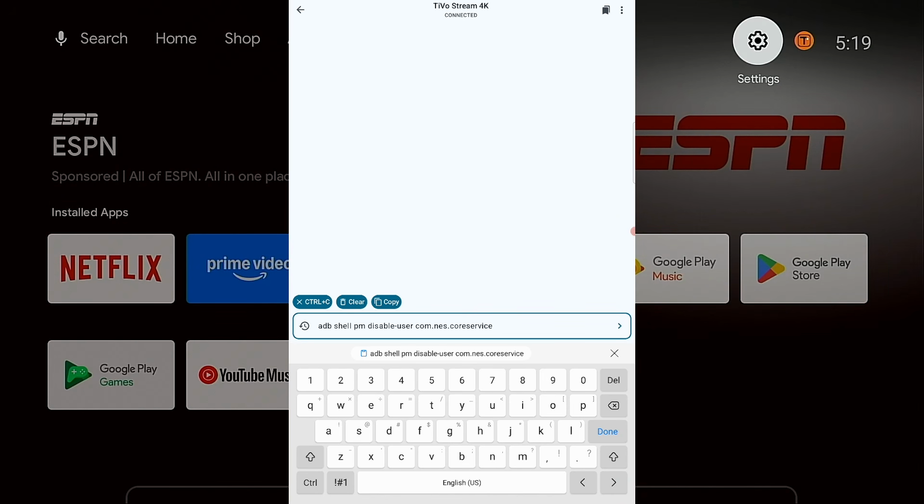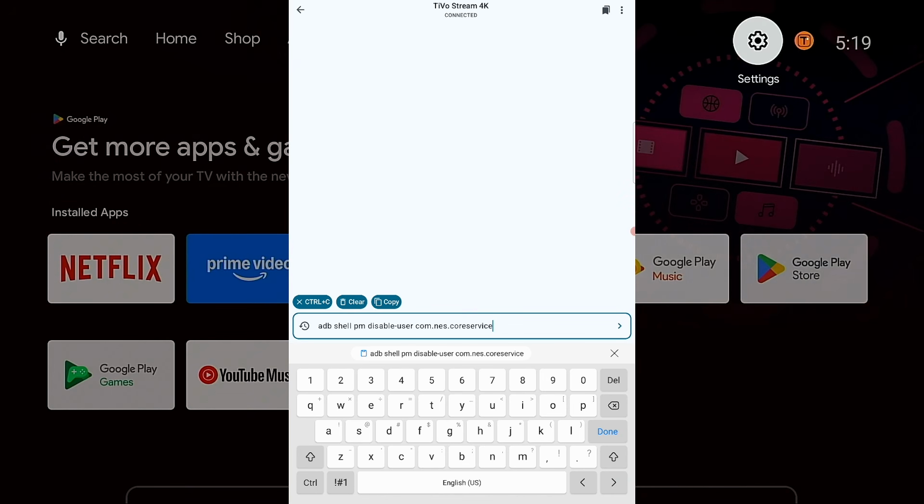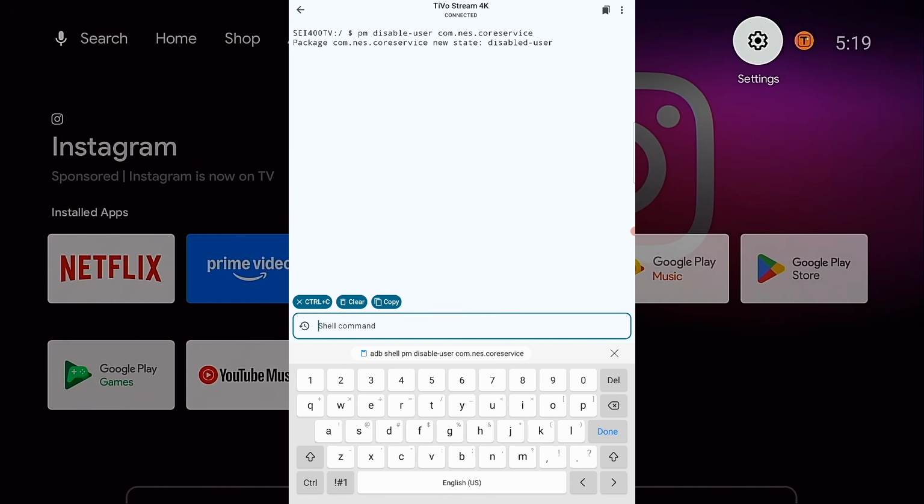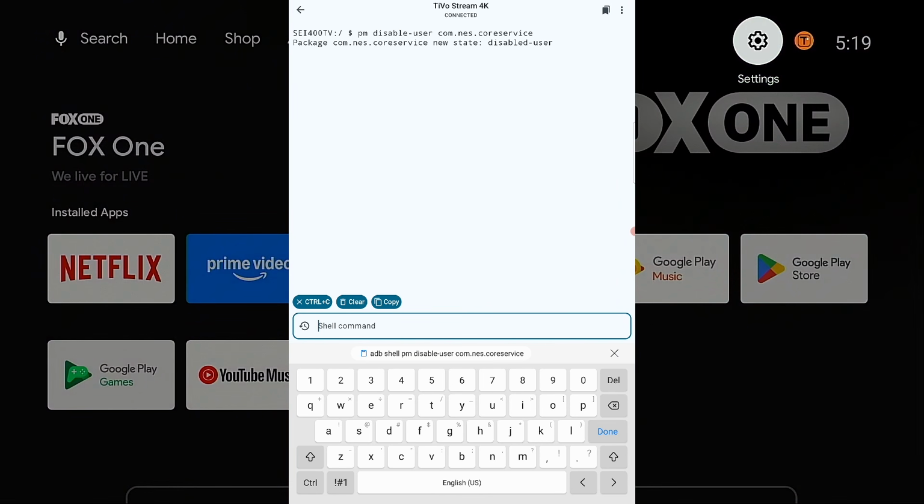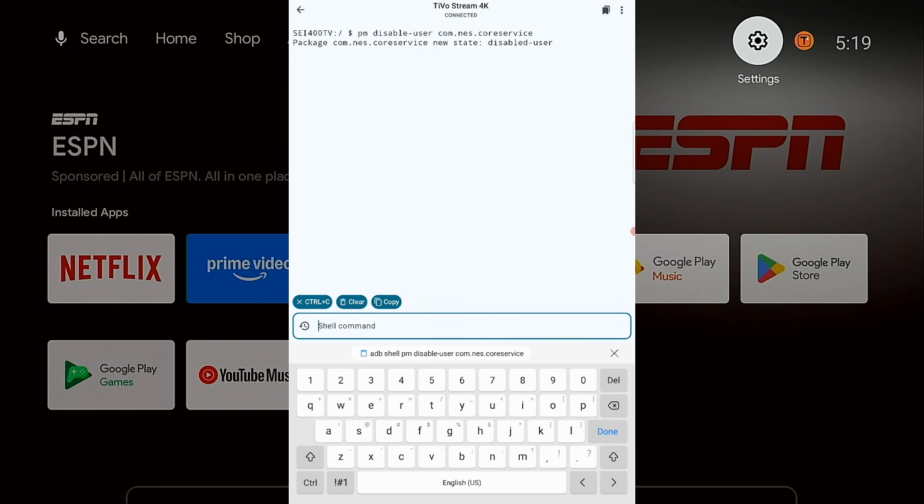Now I'm going to click the Done button. This might be a check mark button as well. And you're going to see there towards the top, it has ran that script and it says it has disabled the user. Okay, back to my TiVo Stream 4K.